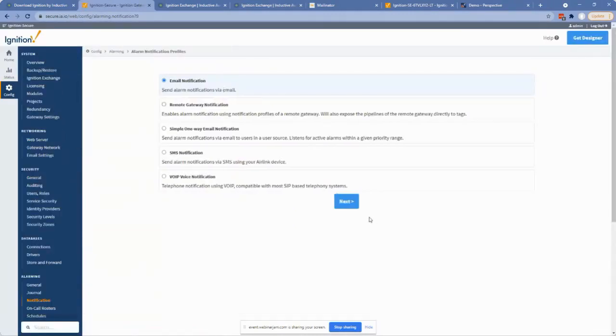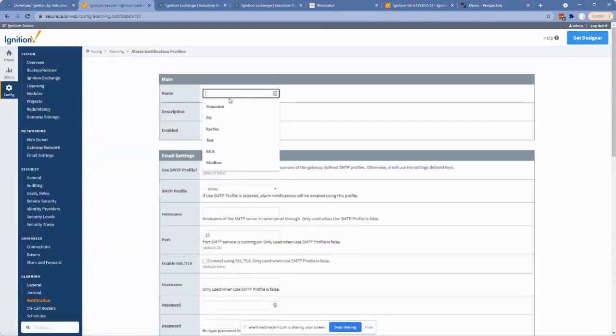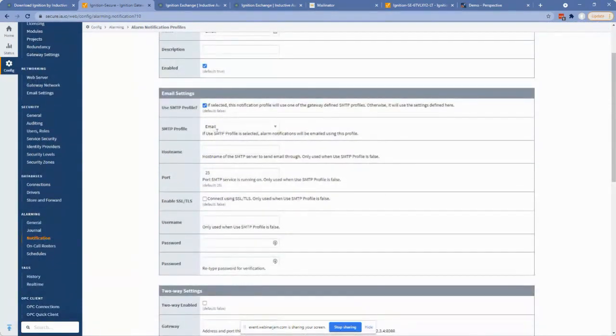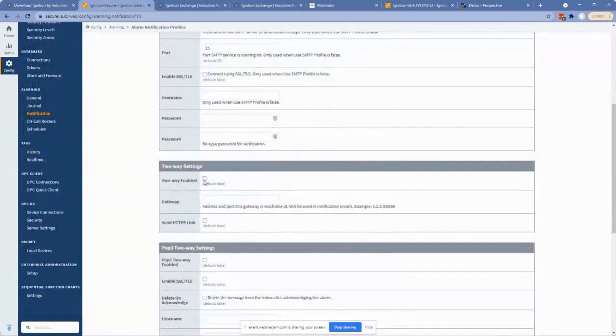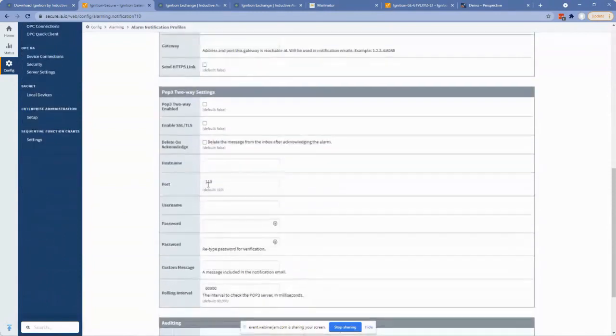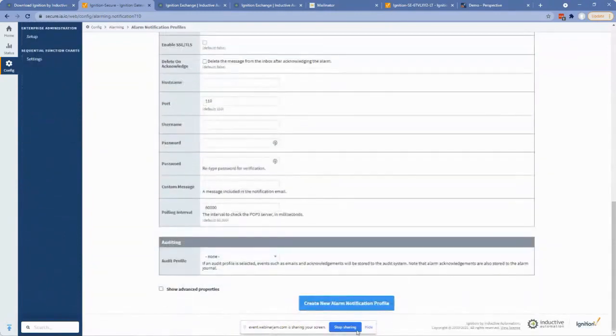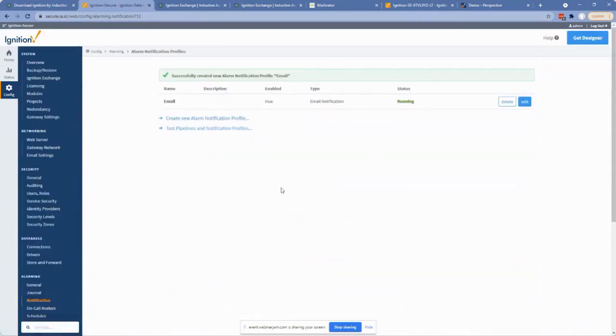So I'm going to do an email notification. I'm going to call it email. And I'm going to use our SMTP profile here. So I'll use this email, and we'll just keep it all like the default there for now. And I'm going to go ahead and create that. So now I've got alarm notification.